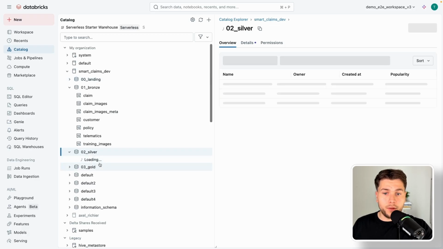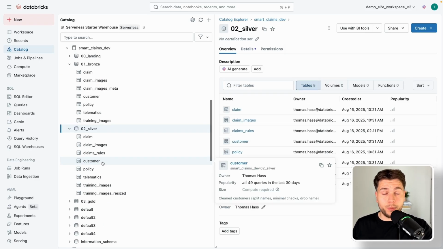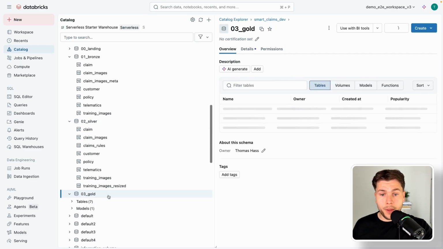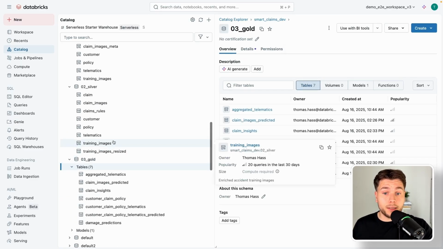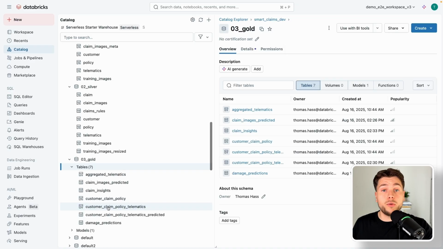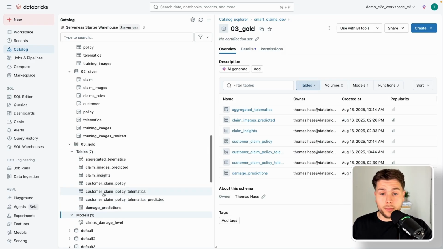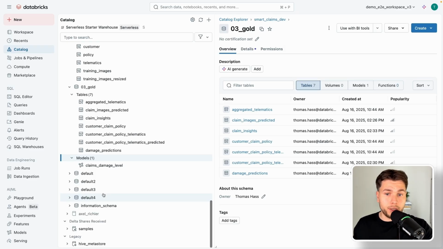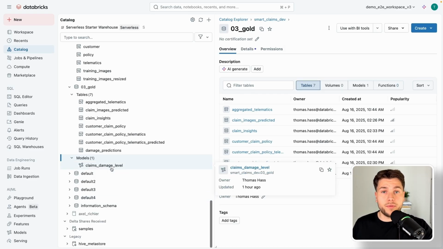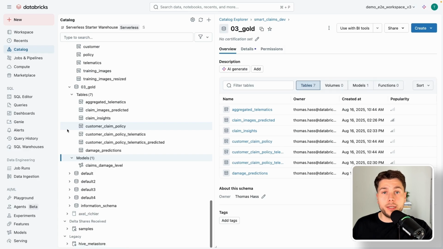Then we have the silver one where we cleaned this data and where we performed some data quality checks. And then we have the gold schema where we have our aggregated data and our joint data ready for use by business applications. And we have our machine learning model, which we trained in the last part, to automatically classify the severity of car crashes. As I mentioned in the intro, there are many ways to consume this data now, and we will mainly focus on dashboards, on Genie spaces, as well as on Databricks apps.